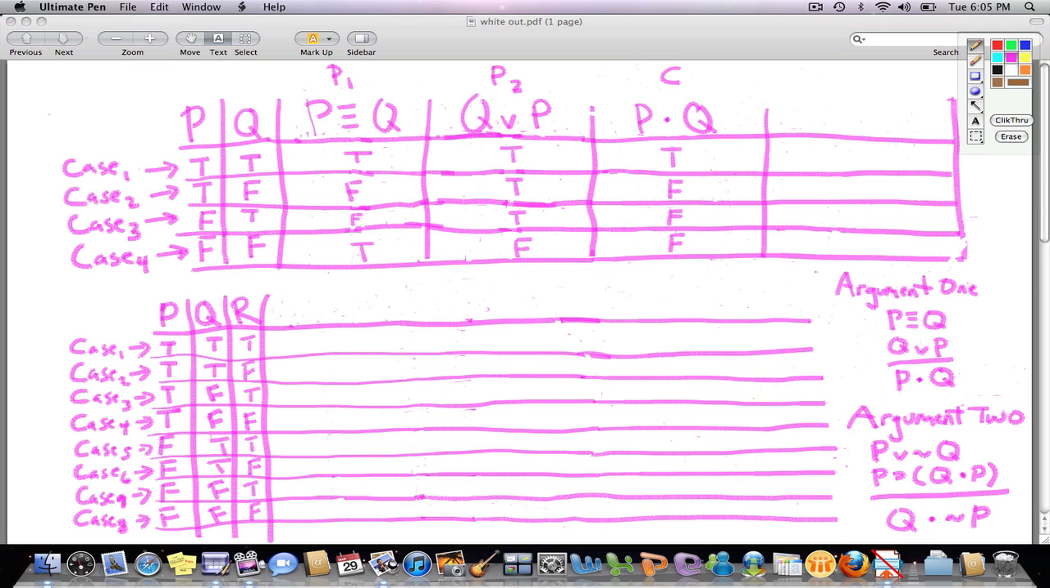Okay, you can pause and go back, see what I did. I just did the calculations for premises, both premises, and the conclusion, and then I read across and see if there's ever a case where both premises are true and the conclusion is false. In the first case, I do have both premises true, but the conclusion is true. And in none of the remaining cases are both premises true. So we have just shown by this table that the argument here is valid.